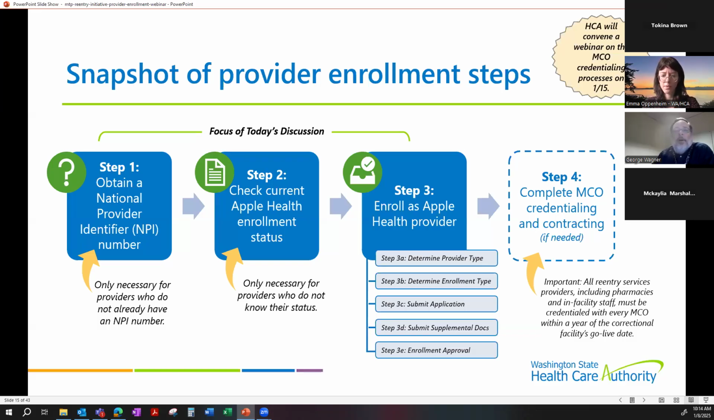Typically the facilities themselves will go out and get an MPI, and the practitioners themselves will go out and get an MPI. That's a federal website. I don't know that we have anything here, but it's the MPPE website. And if you need more information on that, we can get you a hyperlink to that website on how you go about getting an MPI.